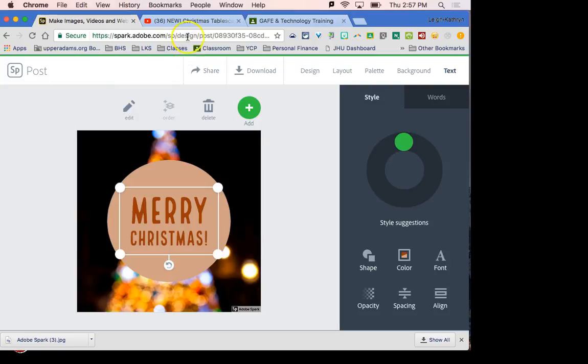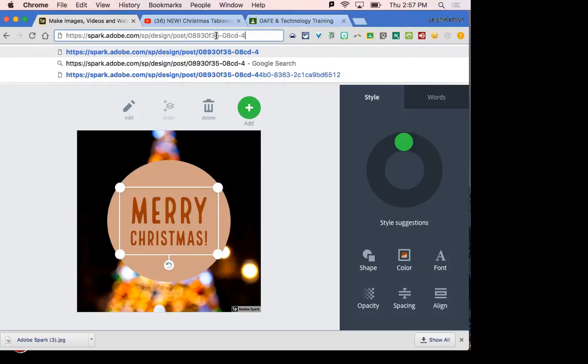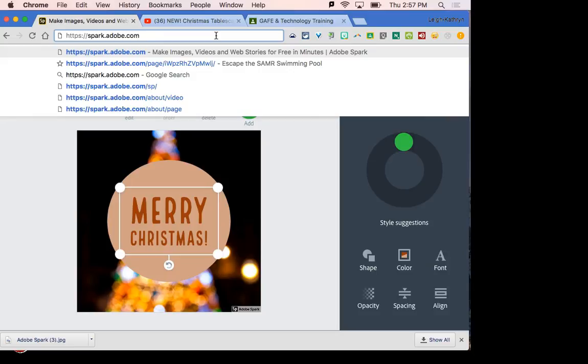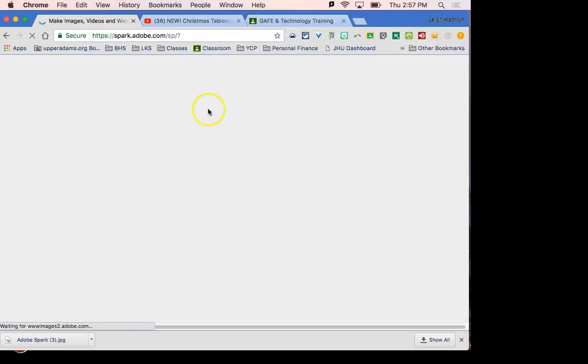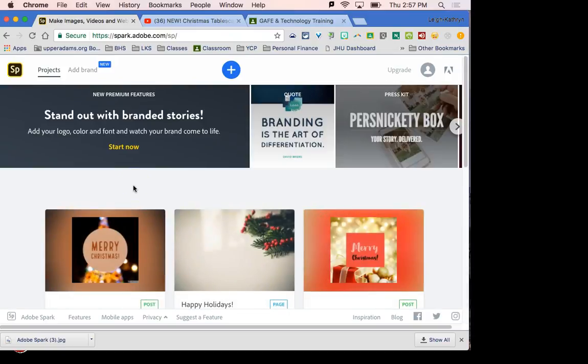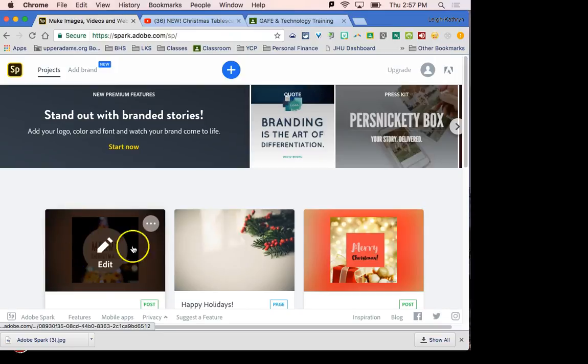The other one that I like, so I'm just going to highlight my link up here. I'm just going to go back to spark.adobe.com. I'm going to hit the Enter key again. Even though we were just in the one, it saves it automatically. You can always go back and change it if you want, and here it is, right here, so I can edit it if I want.